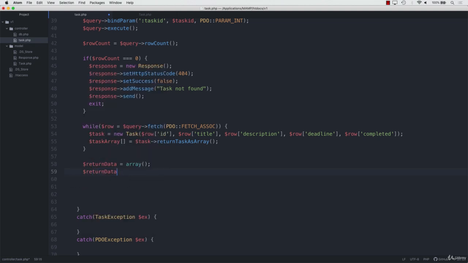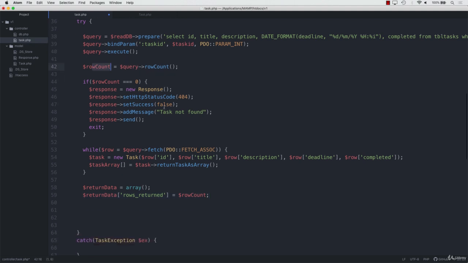So return data, rows returned, that's what will be displayed on the screen to the client. And then we'll add in the row count, because we got that from the query previously, just up here, so we may as well reuse that. And then we need to add in the tasks. So return data, and this part is tasks. And we append the tasks array to that.